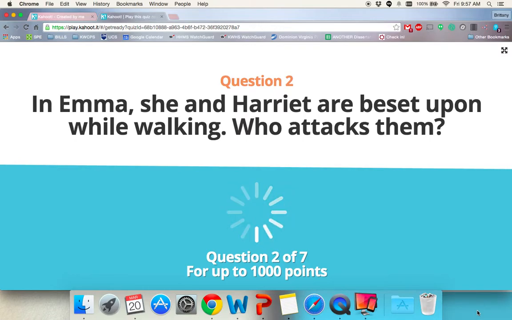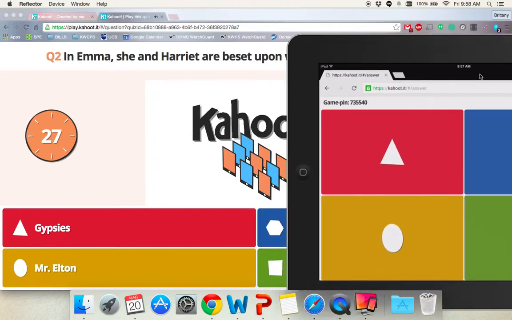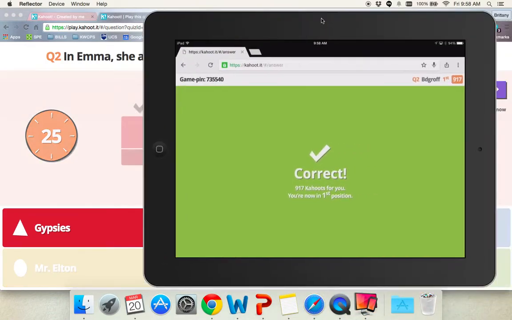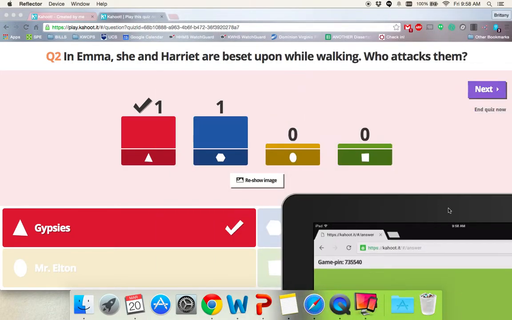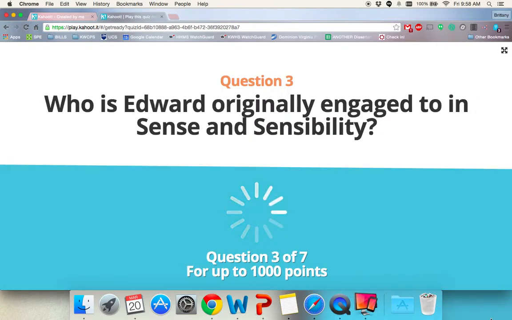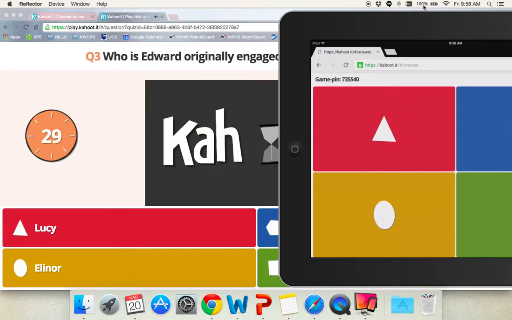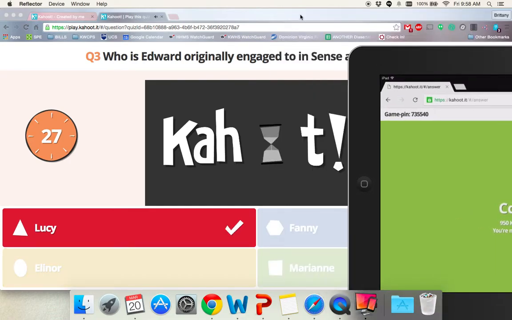I'm going to do this a couple more times. And Emma, she and Harriet are beset by who while walking? All right, so that time I got it correct, and it shows me how many points and what position I'm in. All right, and we'll do one more. Who is Edward originally engaged to in Sense and Sensibility? And that is Lucy.